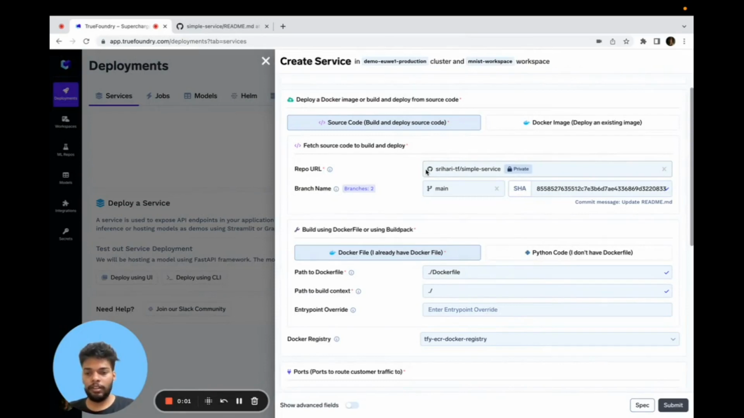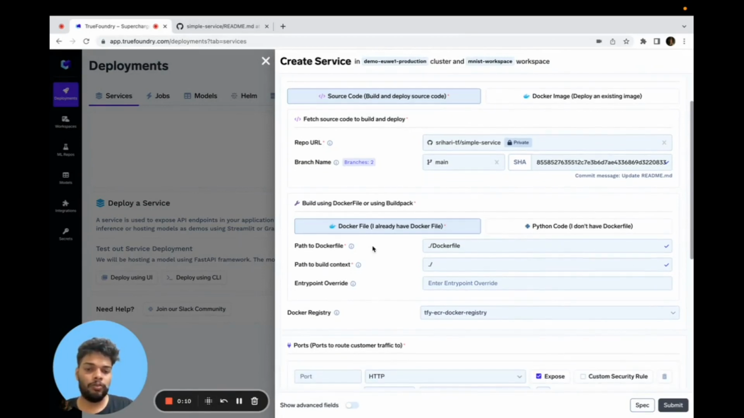The next section is regarding how to build the service. So if you remember from the repository, we have a Dockerfile there. And so we choose the option to build from Dockerfile. The path to the Dockerfile is obviously the root of the repository, followed by the name of the Dockerfile. And the path to the build context is again the root of the repository.